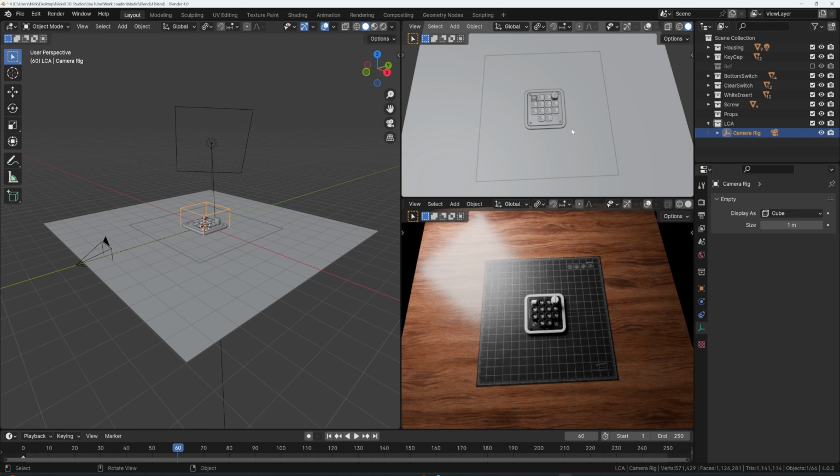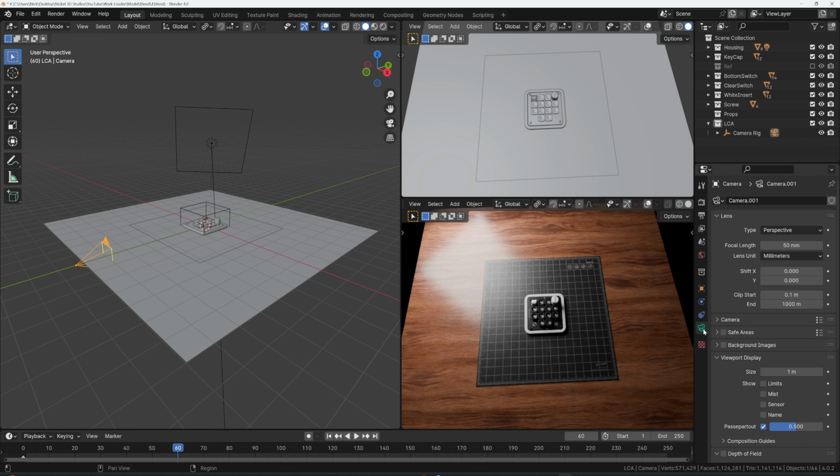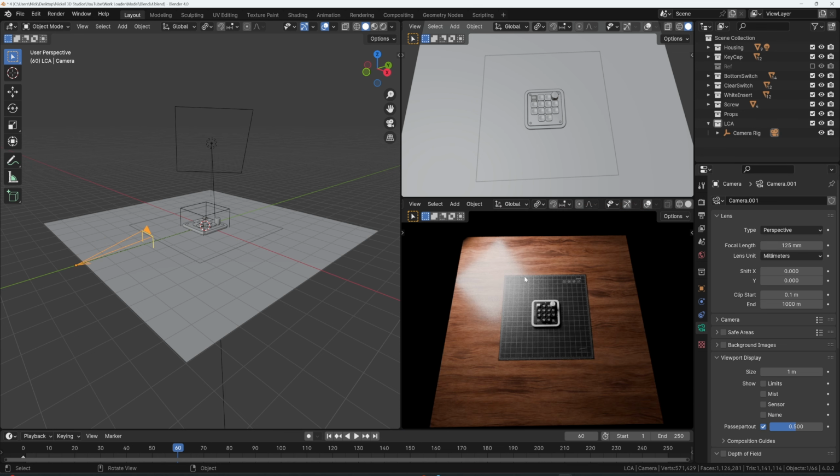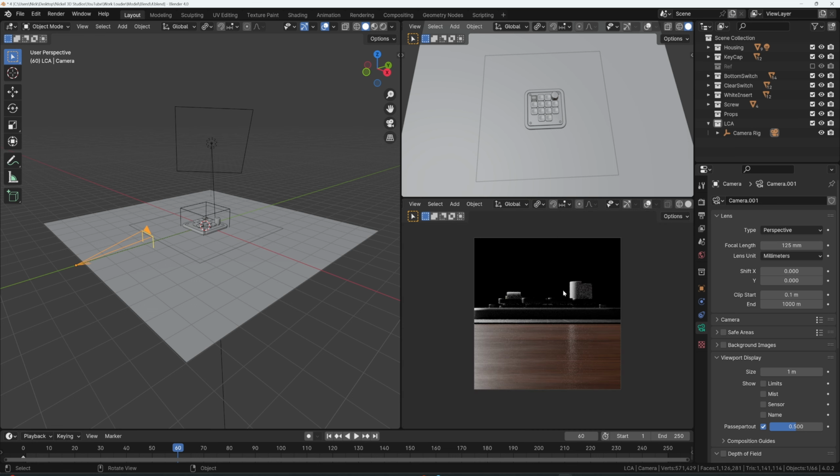And then basically if you ever need to get to the camera settings, this would just be the empty, but you can click on this camera and that'll bring this up. So while we're here, let's go ahead and set the focal length to 125. I tend to like long focal lengths for product shots. And then in this bottom rendered view here, I'm just going to hit 0 on my numpad. That's going to go to camera view.